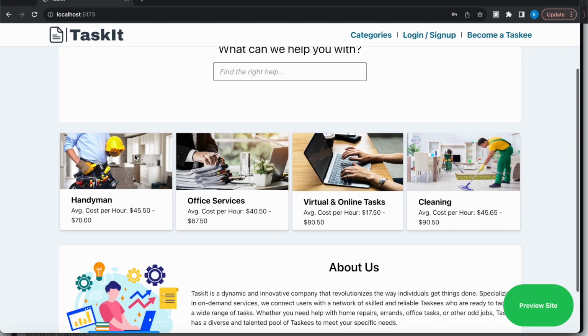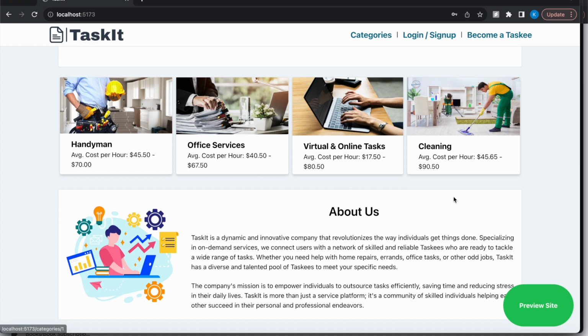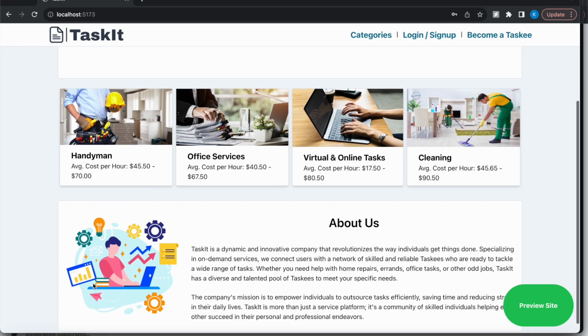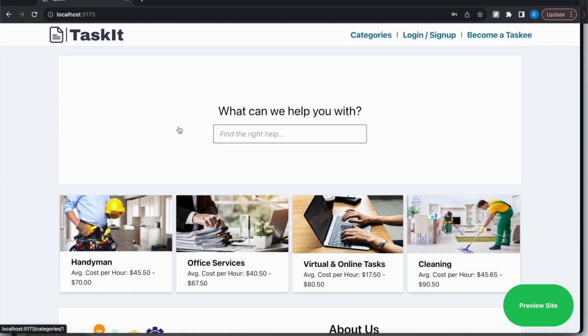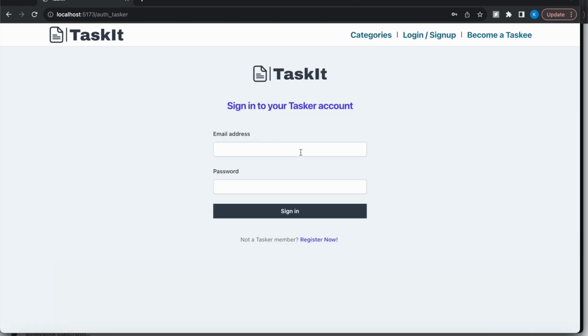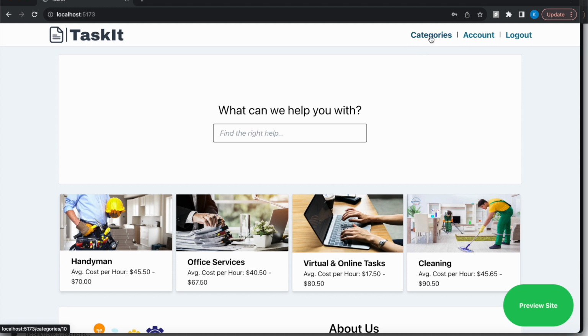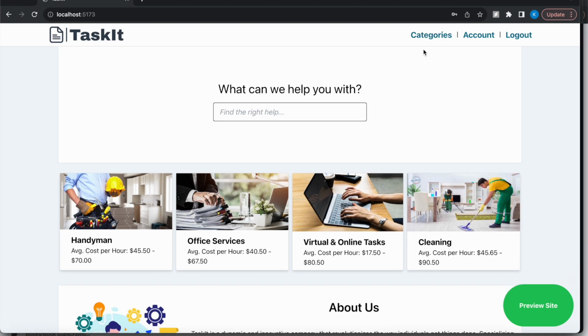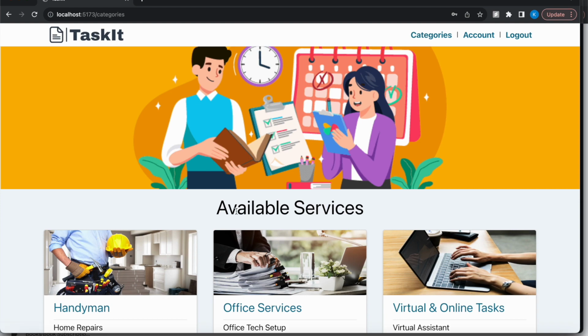So the way the website is set up currently, you are prompted to log in if you'd like to complete a task. So I'd like to show you that process here. Here you can log in with your email and password, and after logging in, you can explore the various categories of available services, or if you're like me, you can go back to the home page and select Handyman, because that's the task you need completed.